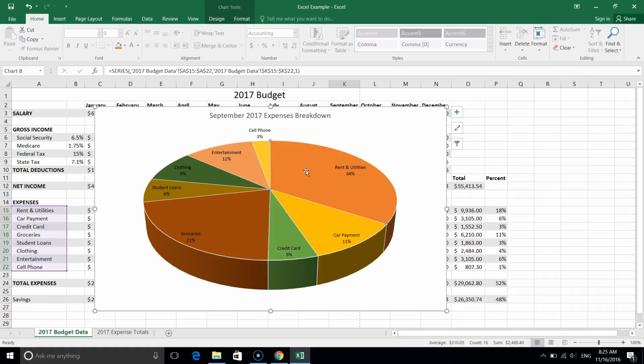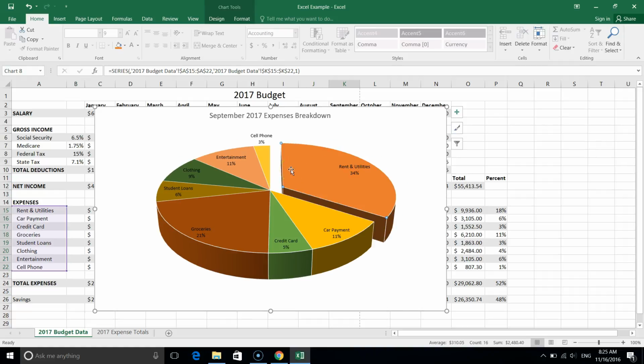You can do that with pie slices as well. I'm going to click and drag this pie slice, for instance, and drag it away from the pie a little bit so I can emphasize it a little more. Rent and utilities was the most expensive thing, and this is how big a piece of the pie it was.